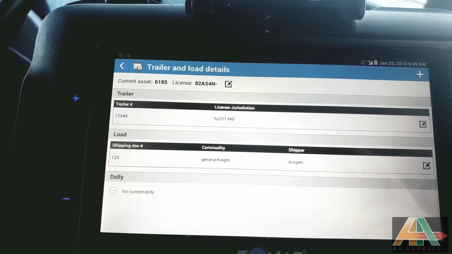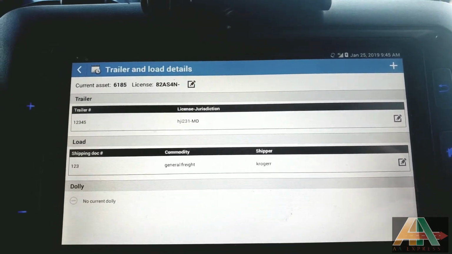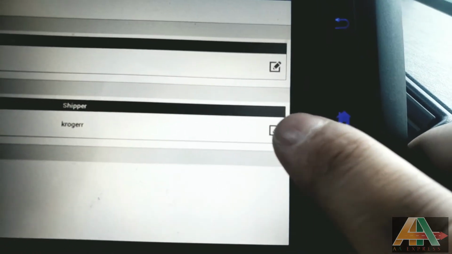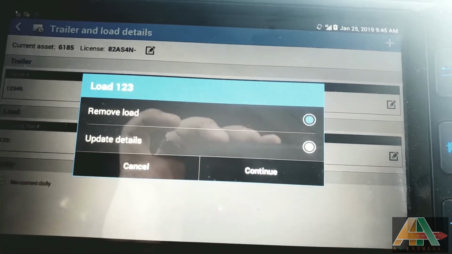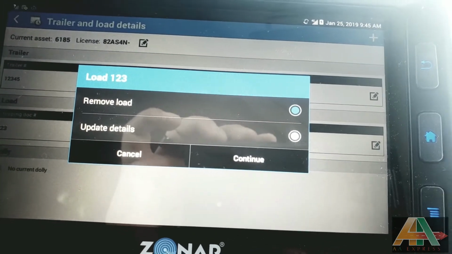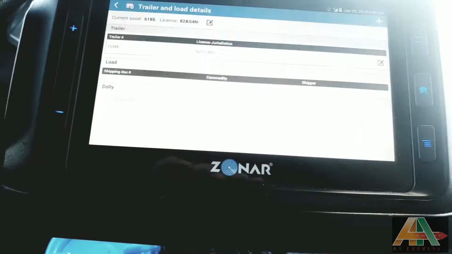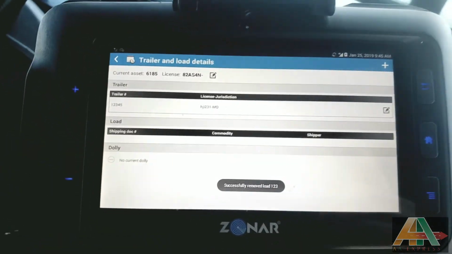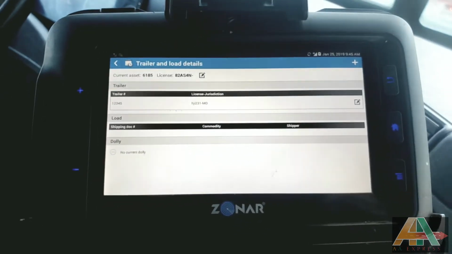Right, so we have our trailer and license plate number. We have our shipping document, commodity, and shipper information. Now you can edit those by simply clicking on the box next to them, and it's going to take you to this: remove load or update details. Now, as you go on through your week, you can just update details, so that way you have all your load information saved for everything you have done in your 70-hour work week.